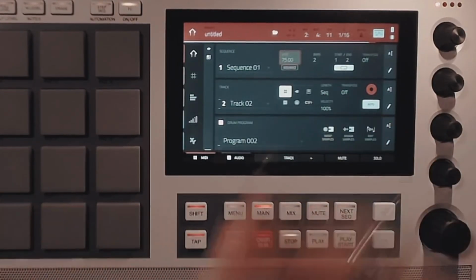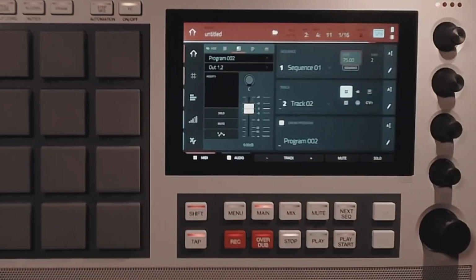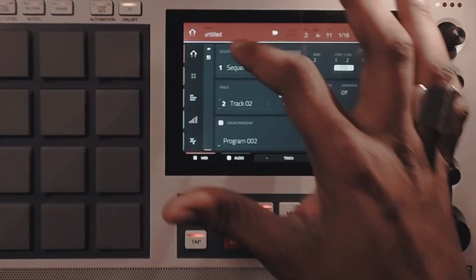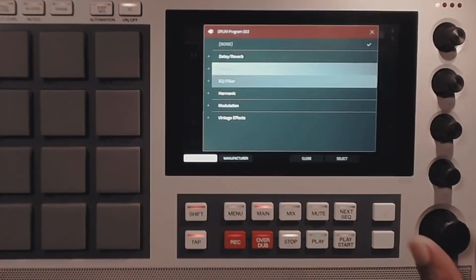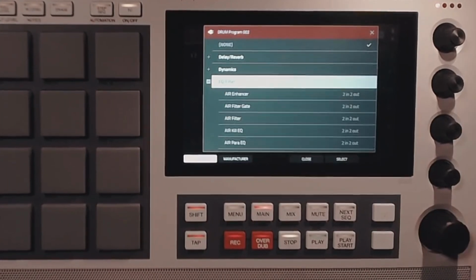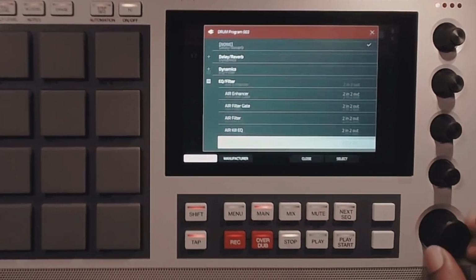Now you might work with a sample and it might have too much bass in it, and that's when you want to use the filters inside of the MPC Live. As you can see, I hit this eyeball sign over here. I'm going to go into my insert here, go over into filters, and let's go over there to filters right now.